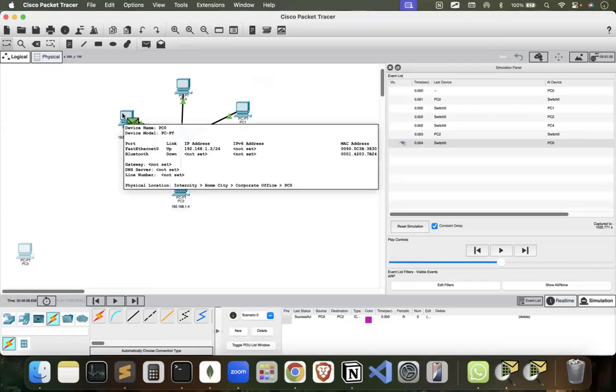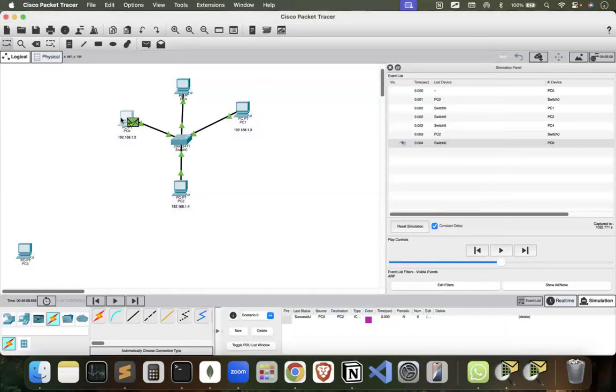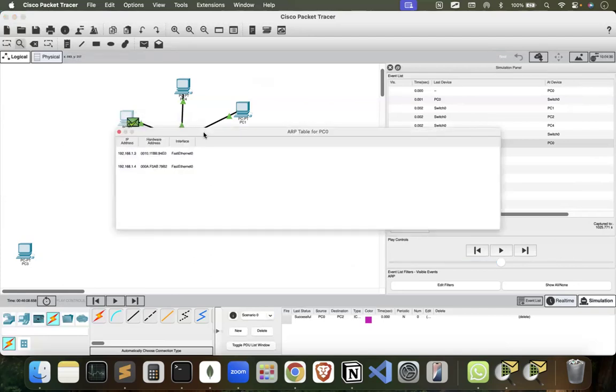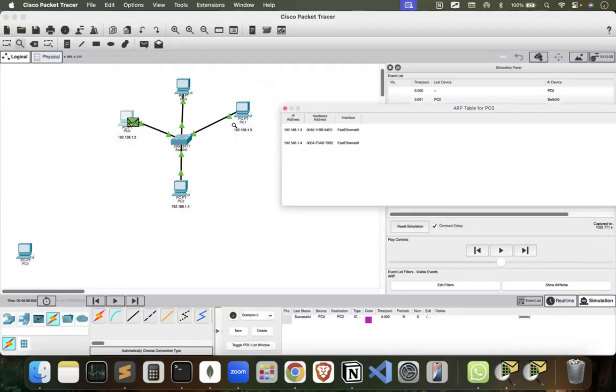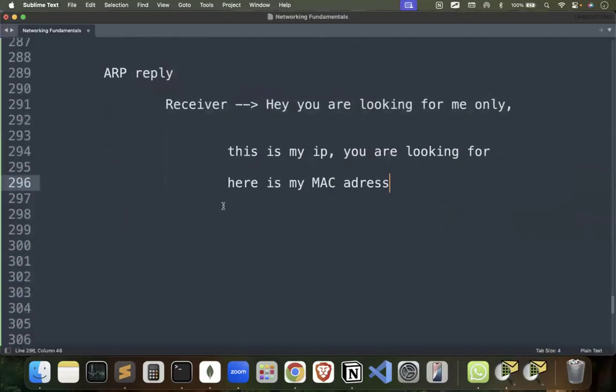So anyway, I'll just tell you one thing here. If you click here, you will see something like ARP table. You can see the table has IP address, hardware, interface. Interface means the connection, like FastEthernet. You can see this IP address, and this is the MAC address. This IP address, this is the MAC address. So in a way, this computer stores the IP address and MAC address of this computer, and of this computer, in its table. That table we call the ARP table.